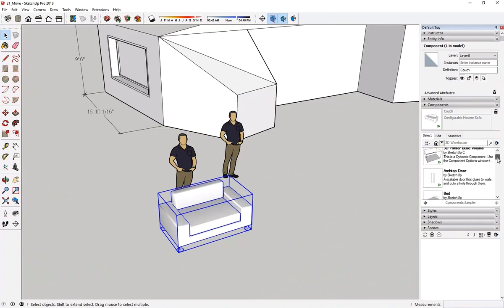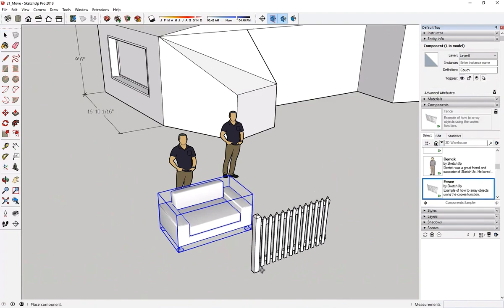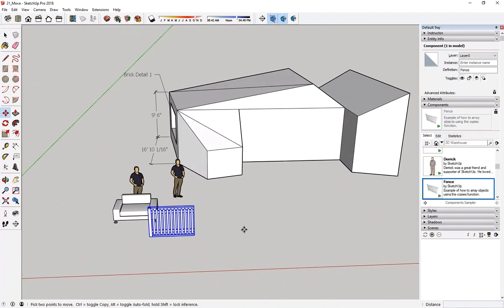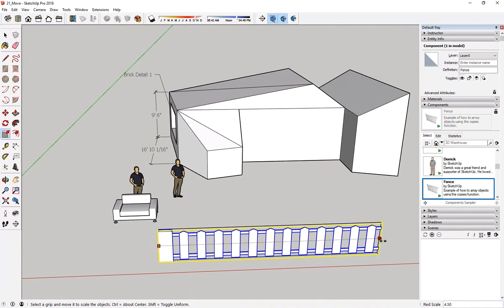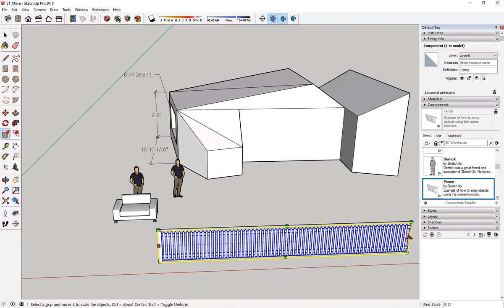Let's say, for example, I'm going to find another piece, like a car or a fence. I'm going to bring the fence and place it right there. For some objects that are dynamic components, there are some other features that you can use. For this fence, if I use, for example, the scale tool on this object and scale it up, after I leave it alone, it just adjusts to the new length.